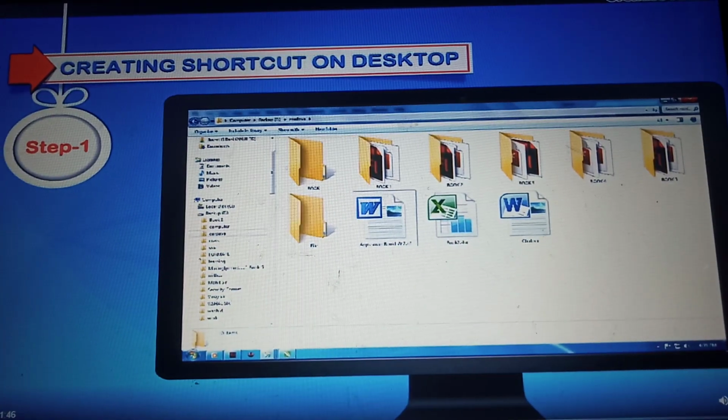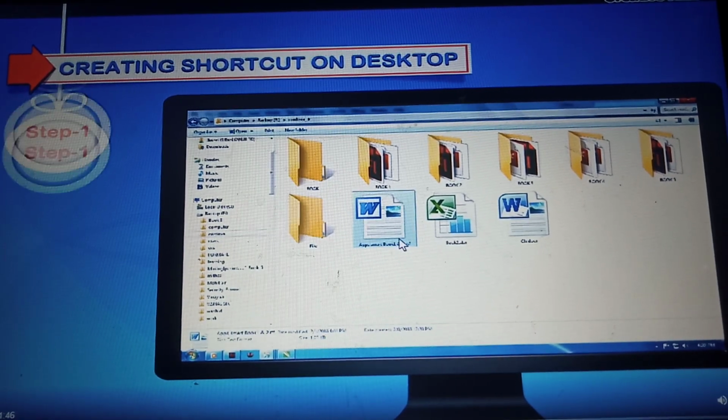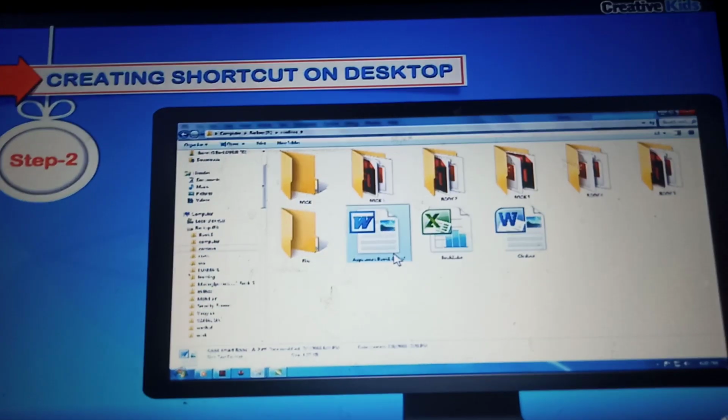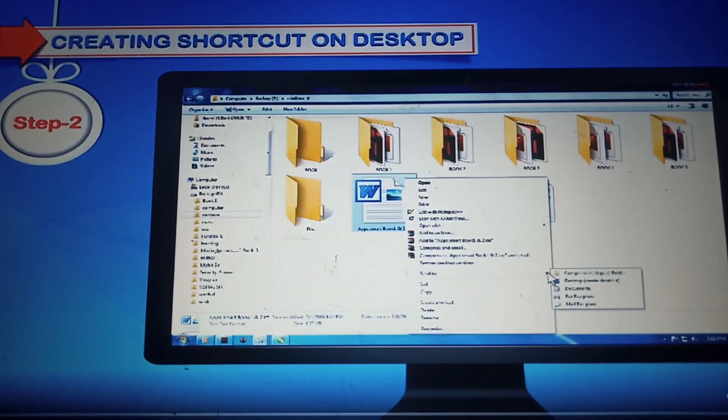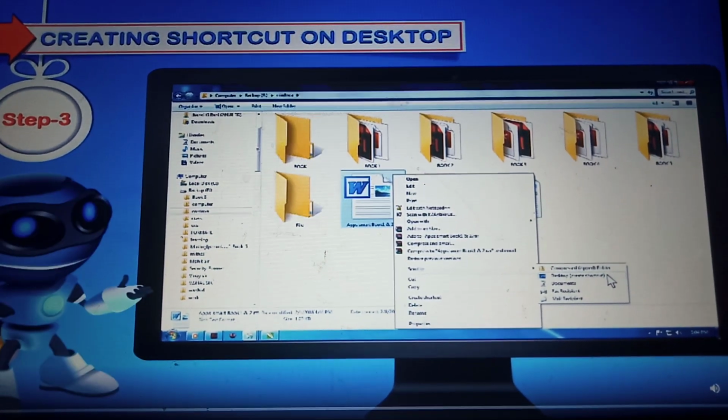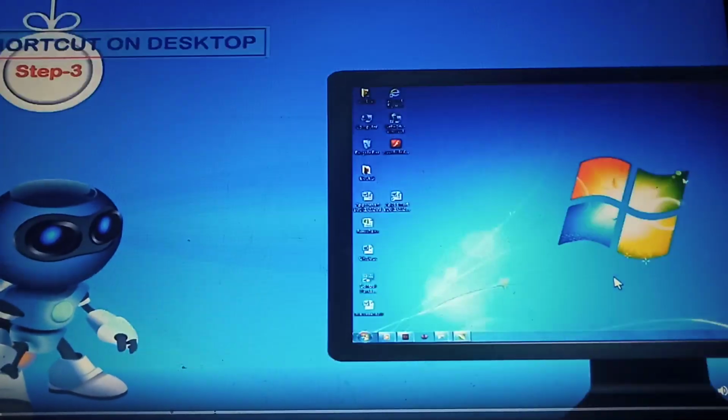Step 1. Select the file or folder. Step 2. Right-click on the selected file or folder and click the Send to option. Step 3. Select the Desktop Create Shortcut option.